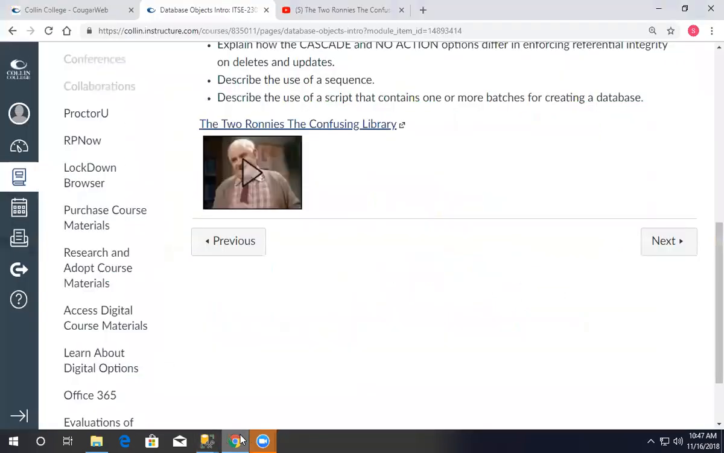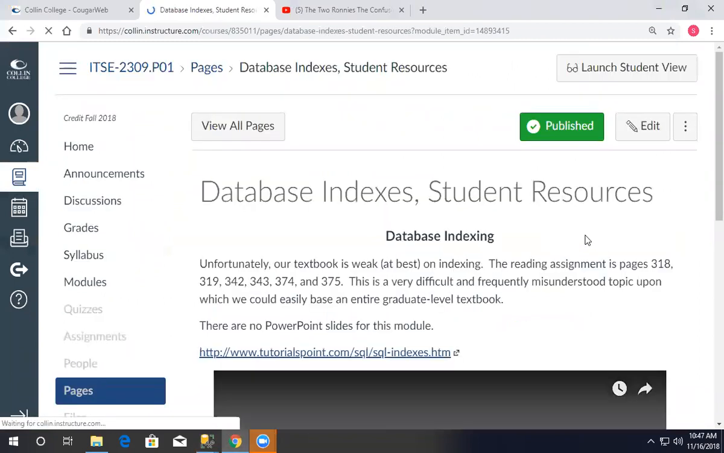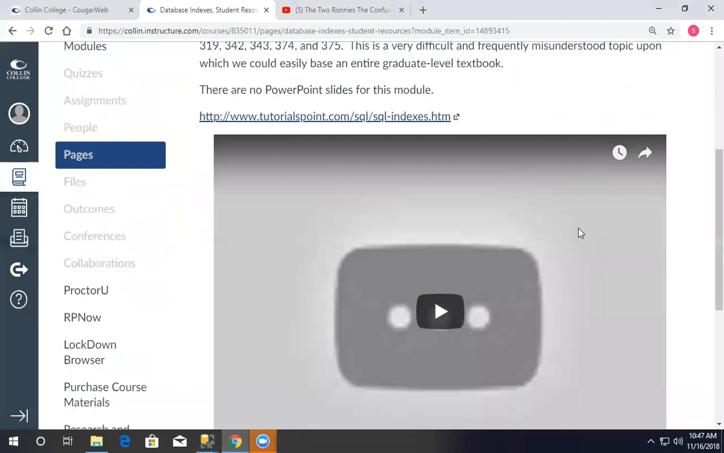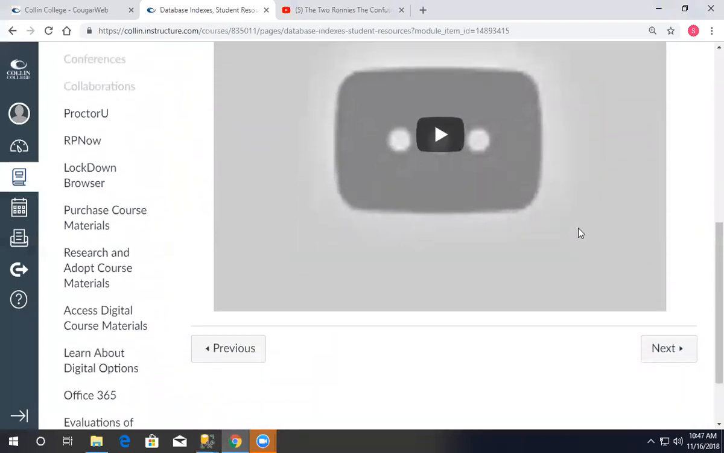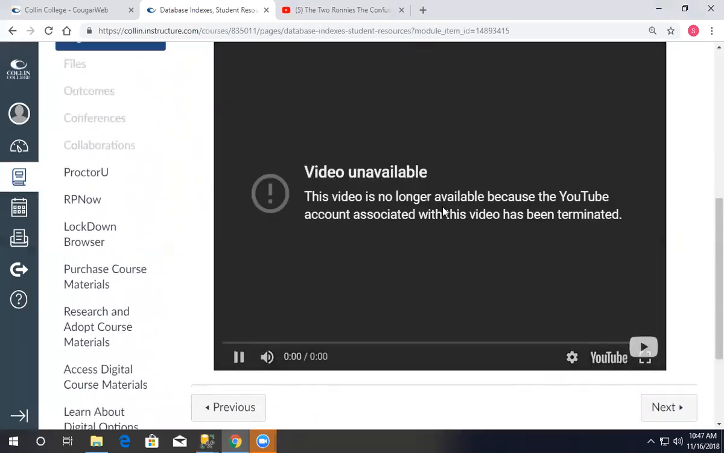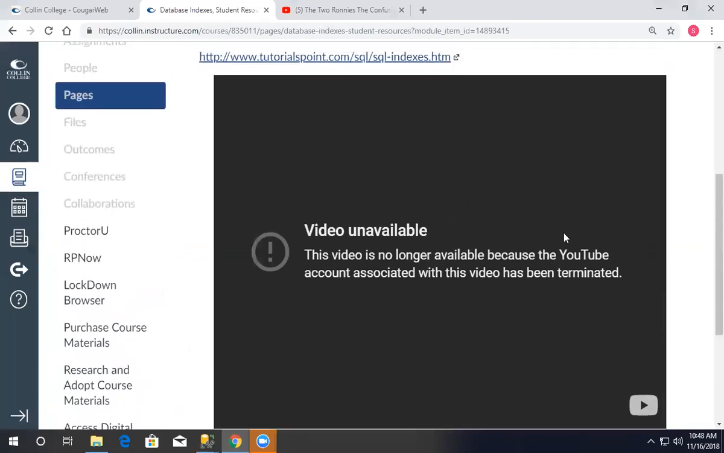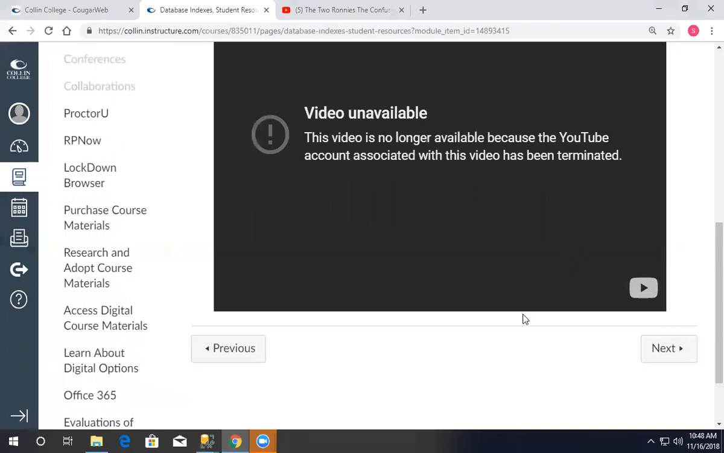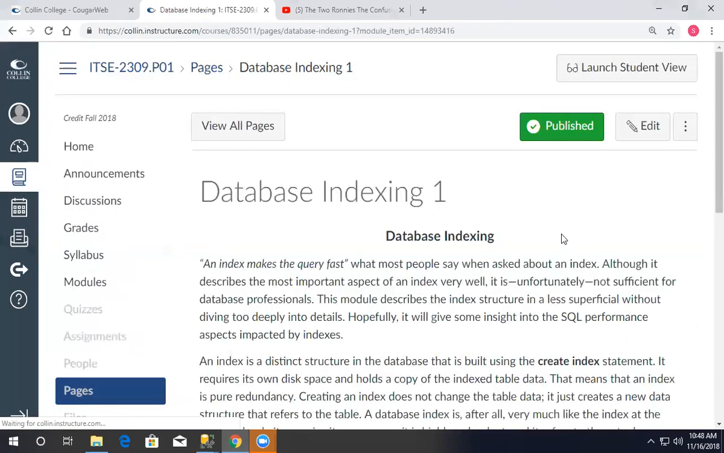Okay, let's go back over here. Next. Database indexing. Let me see if this is any good. Okay. I guess I need to update that.